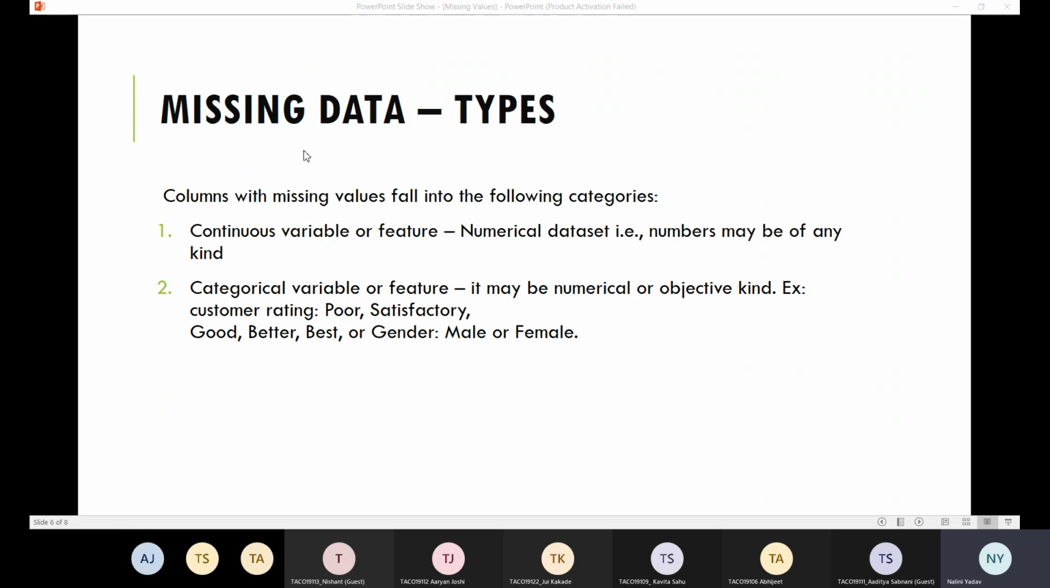So there are different types to deal with these missing values. I have columns with missing values that fall into different categories. First, the continuous variable or feature. There are some numeric data or numbers which may be missing. So that is my continuous variables or features. I have categorical variables or features. So it may be numerical or the objective kind.